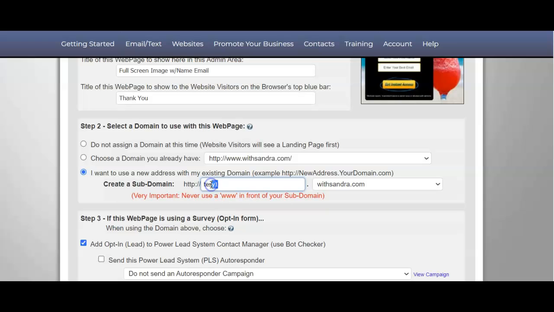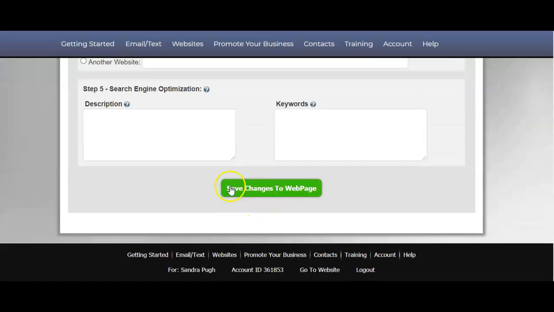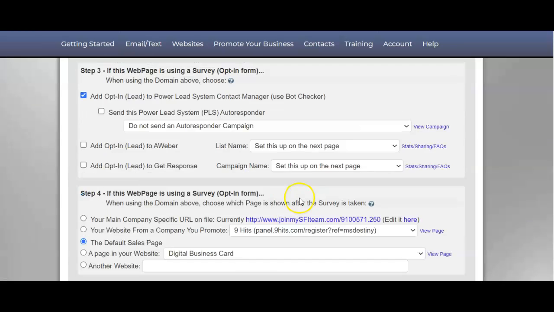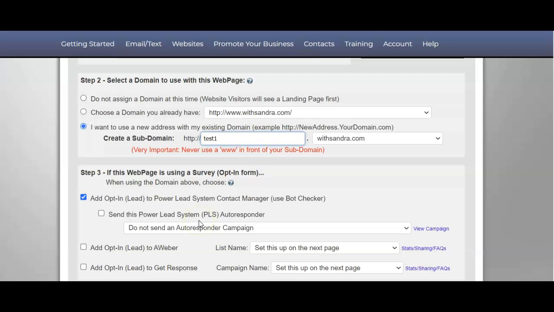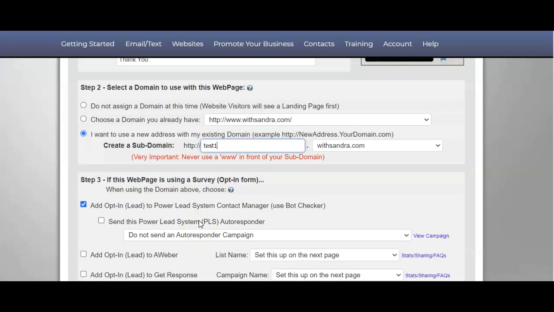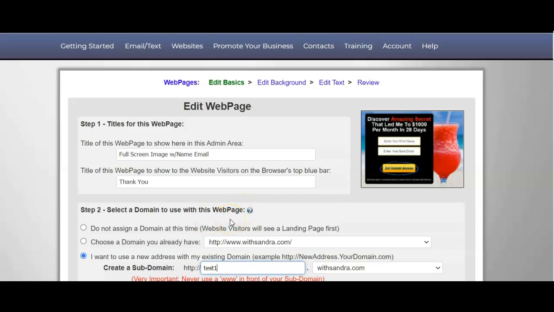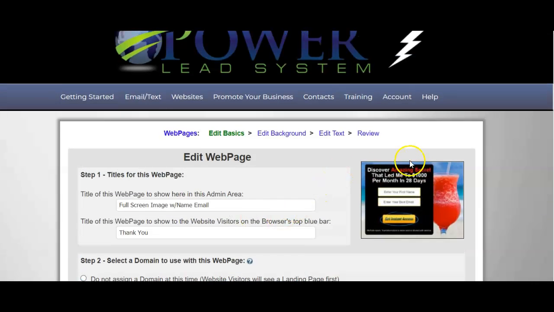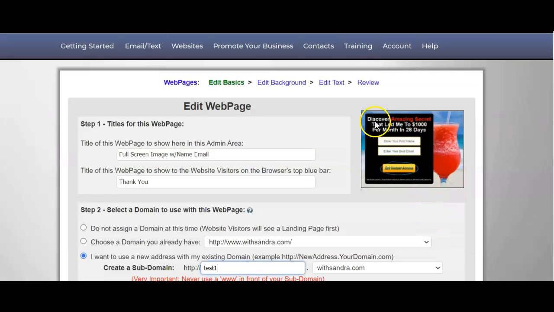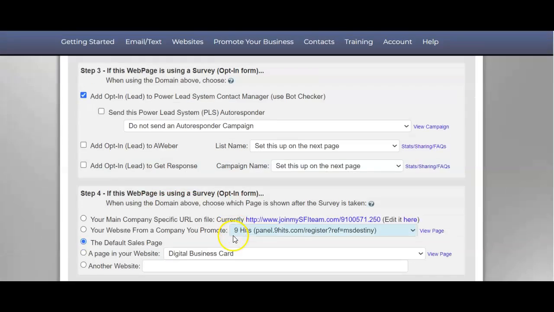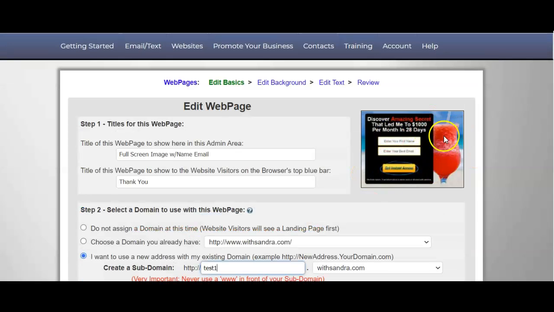When you go down to the bottom here, you put save changes to web page, and then you continue on, because on the next page you can change the landing page however you want. If you wanted to change all of this, you could, or you can just keep it like this. When you click this, it'll go into the words and the picture. You can change all of that if you want to, or you can leave it the same.